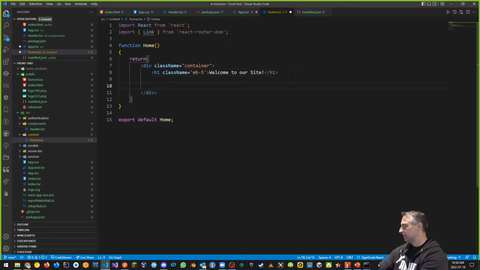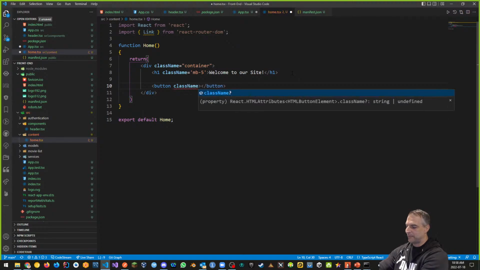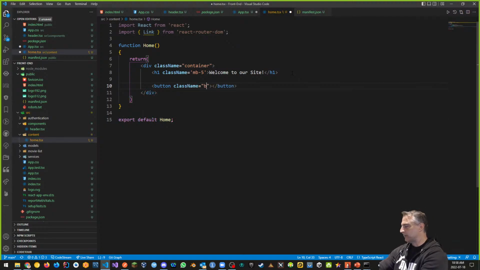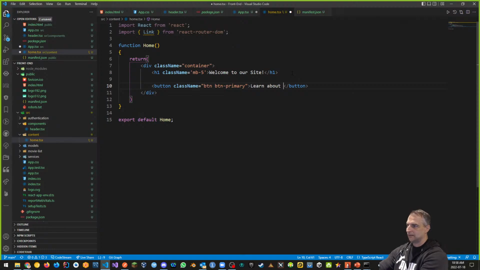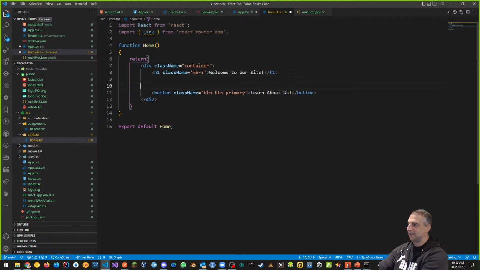So the button might look like this. A button could have a class name. If I was going to make a Bootstrap button, it would have button, button primary as an example, and maybe a name like "Learn about us." Right? Learn about us. And then the button, well, it's not going to go anywhere, but we can add a link to it. And this is what the link would look like.